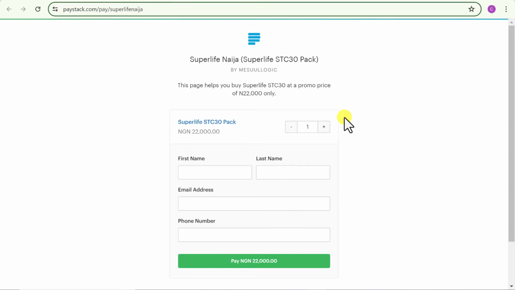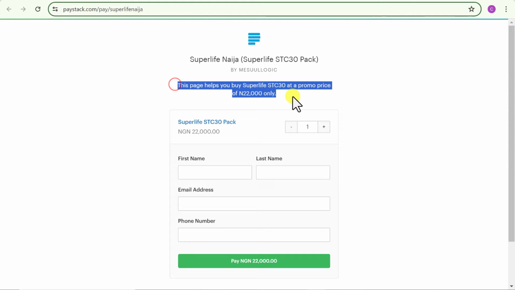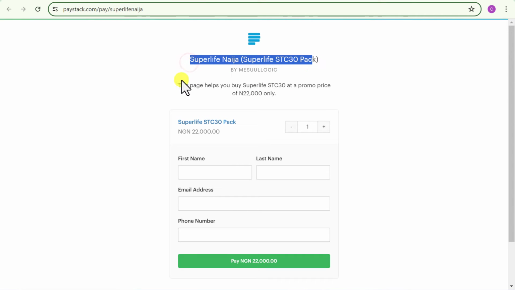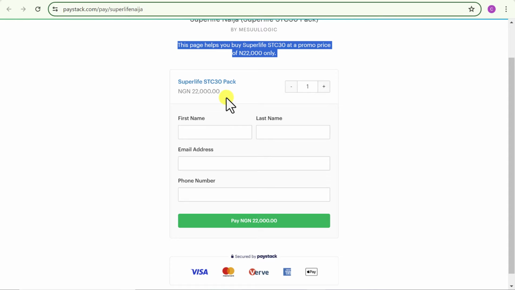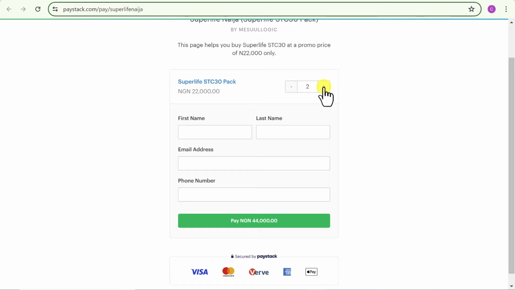All right, so this page has opened up, and here you see we have Super Life Niger products, and this is a pack, and I'm selling it for 22,000 naira only. So here, this is the description. Here we have the title, we have the description, and then here we have a fixed amount of 22,000 naira for a pack. If you want, you can come here and add it in case you want to get 2 packs, and you can see that the amount has changed to 44,000 naira.